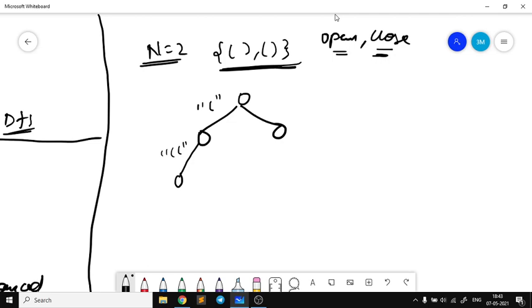Once I have reached the base condition, I'll include this in the possible answer. I will put it in a temporary vector of strings, let us say. I don't know whether it will be my answer or not. I'll be checking it, because what I am doing is just generating all the possible parenthesis combinations and checking at the end. So the first one generated was this one, right?